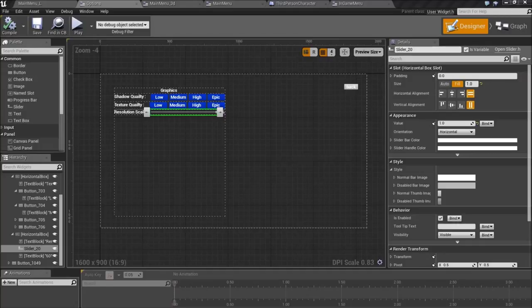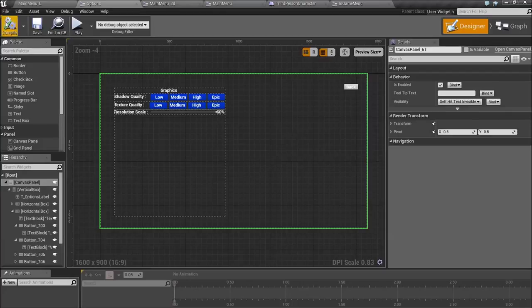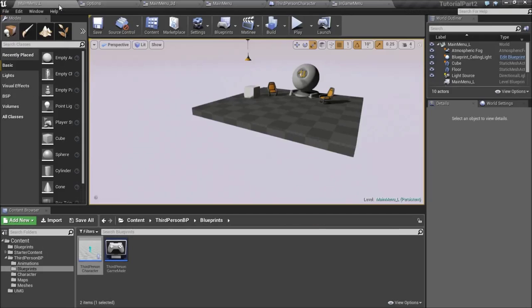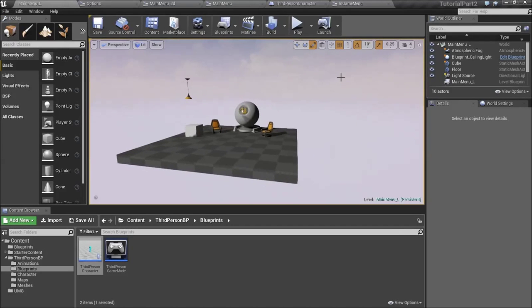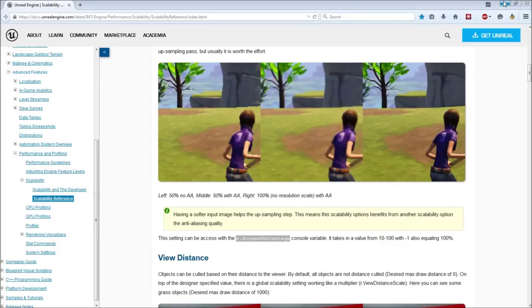Now, what else did I say we're going to cover? We've covered the pause menu, we've covered the options in the pause menu, and we've covered the slider. Alright, I think that's pretty much it. Scalability reference, once again I'll leave a link in the description.